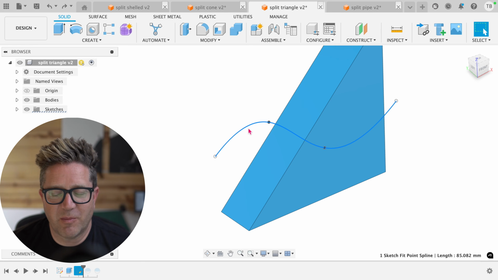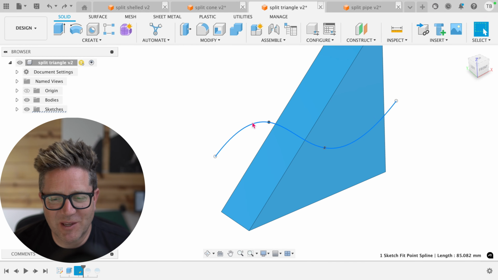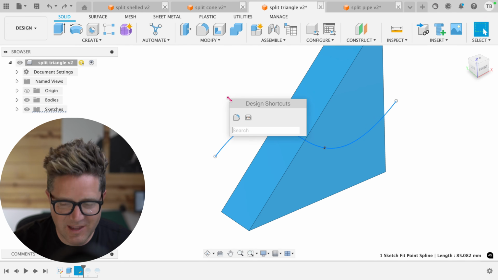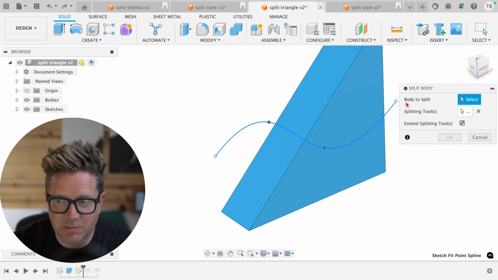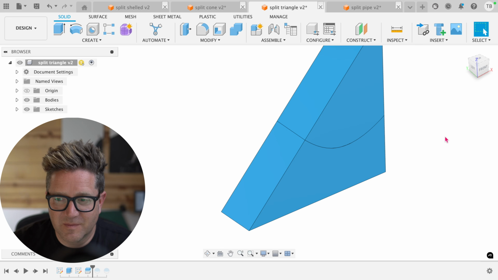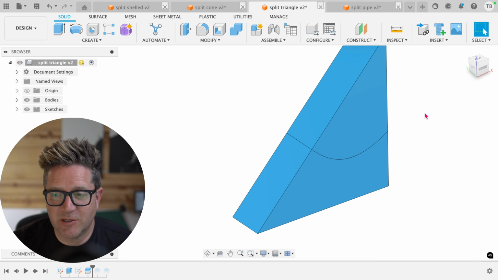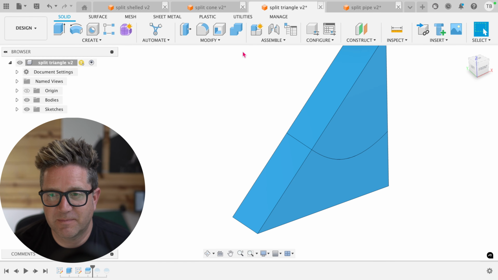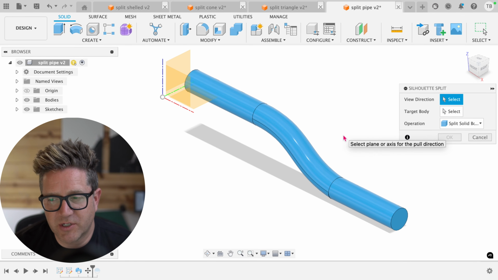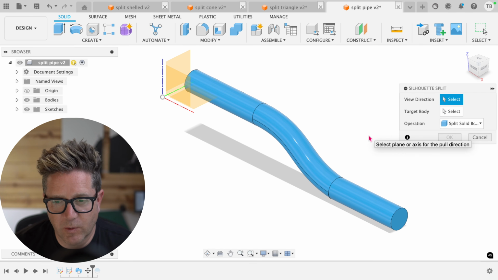Just a friendly reminder, you can sketch just about anything you want. I've sketched a spline here, and I can use the split body command and do a custom split using this sketch, or I could use surfaces to split this exactly how I want to. The silhouette split is automated, so it's going to be limited, but it should save you a little bit of time. Let's now look at the options when it comes to using the silhouette split.